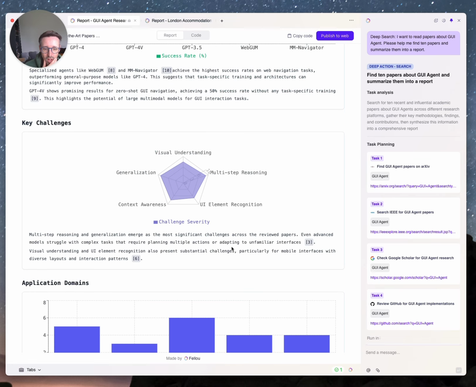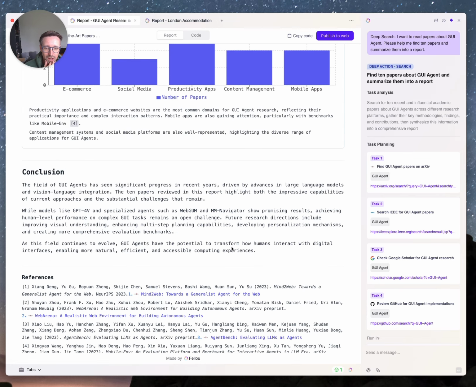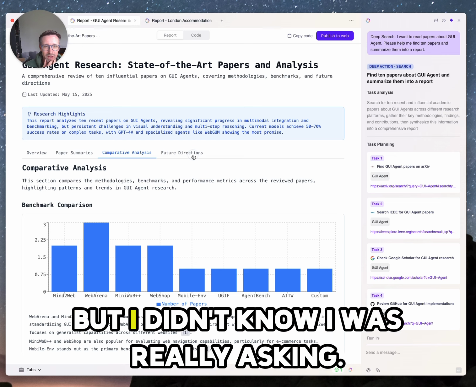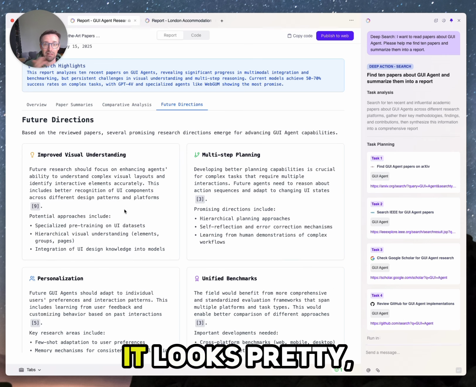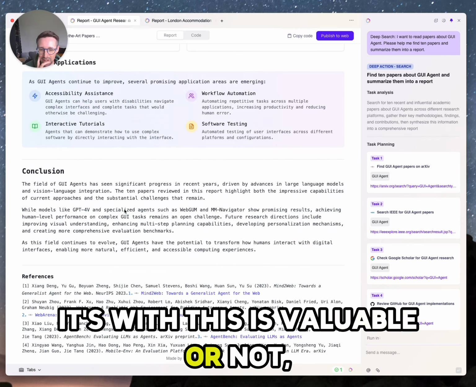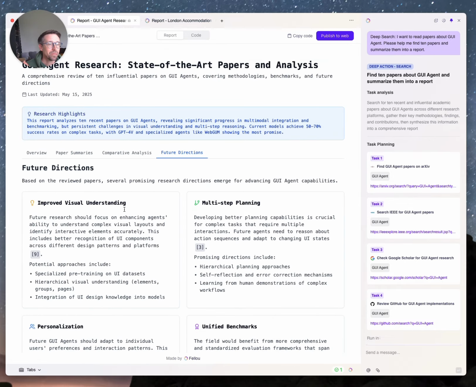Fine. I mean, that's the problem. It looks pretty, but I didn't know what I was really asking, so now I'm just going, it looks pretty. Would this be valuable or not? I don't know. So, hey, this is my first impression of said tool.